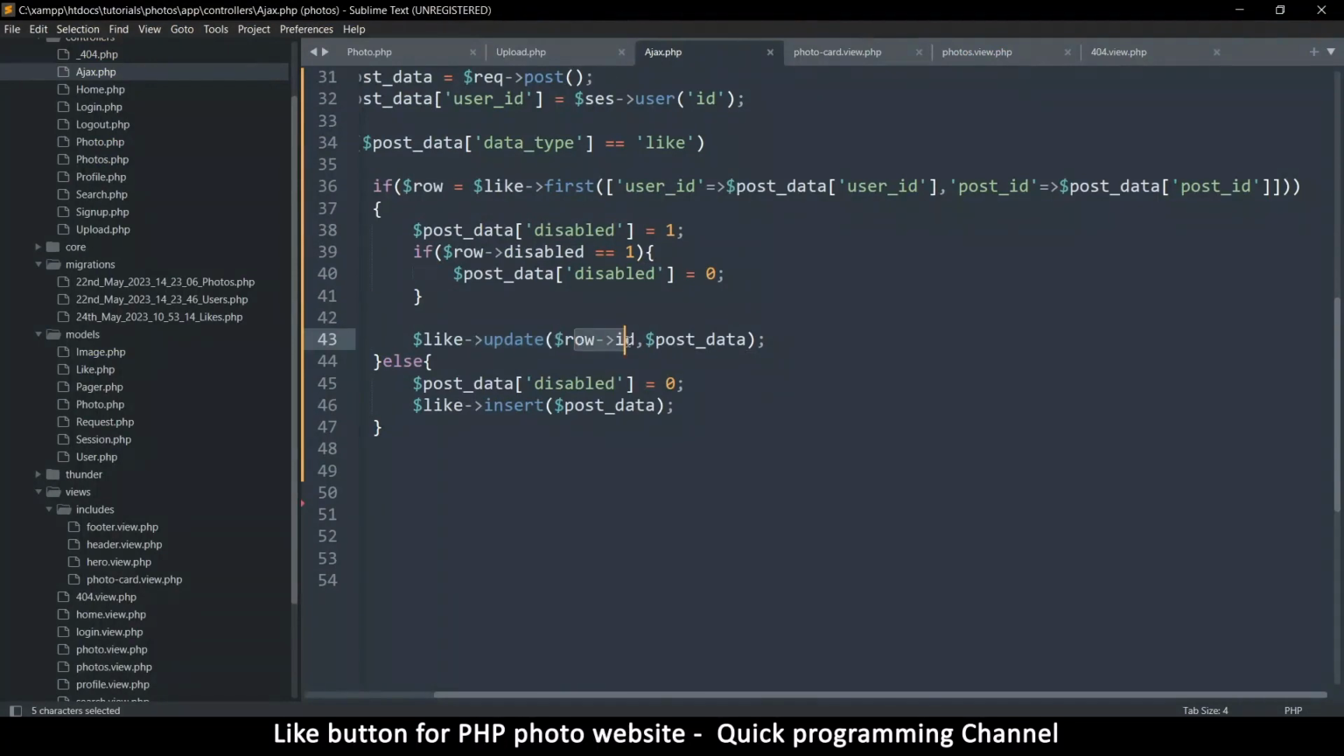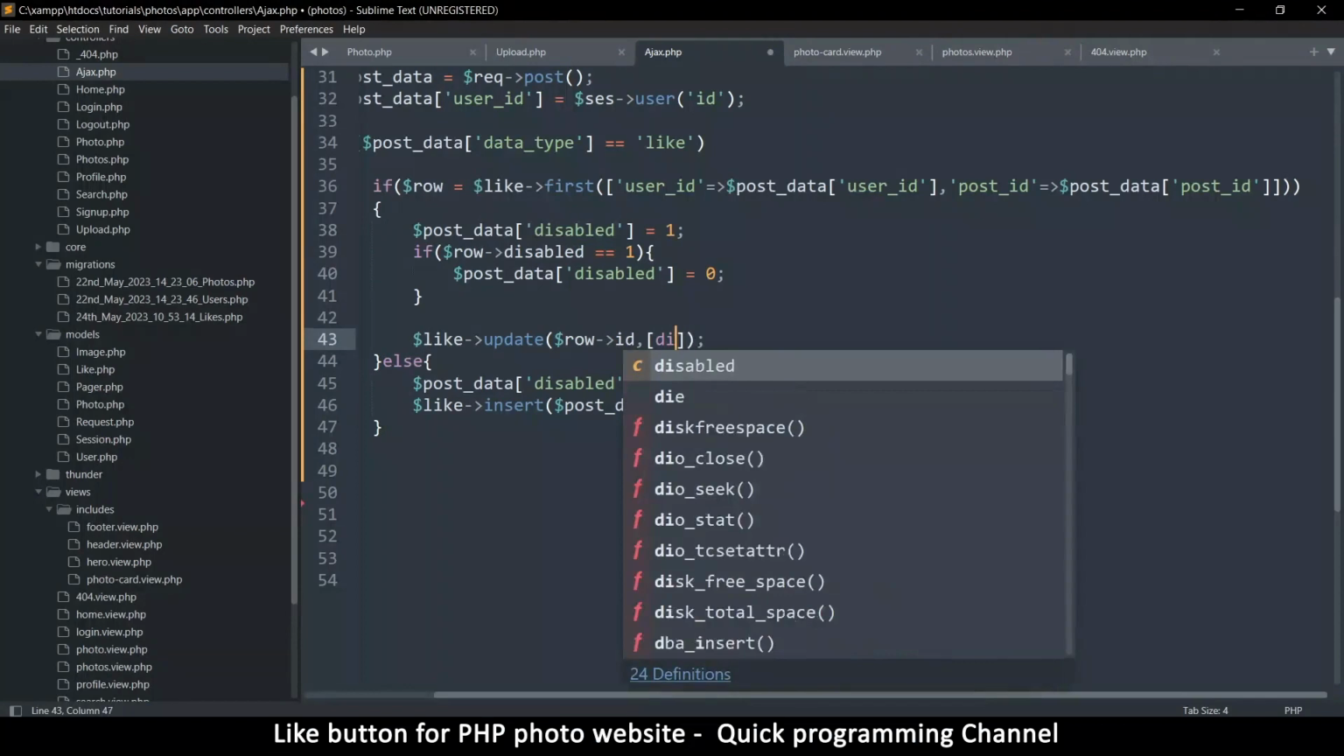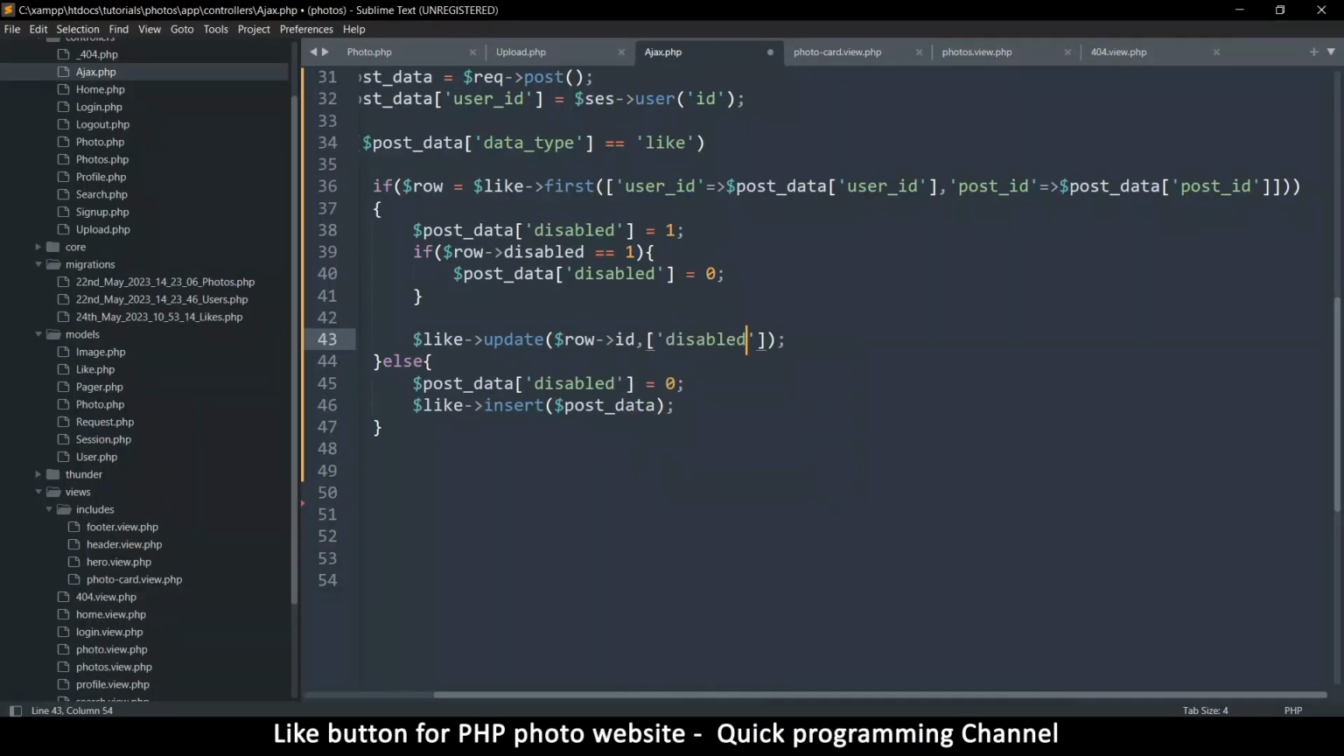Okay, so update row ID, post data. You see, this is the problem. I'm updating with post data, which means I'm getting the original information, right? That's not right. Or does it really matter? Anyway, the only thing I should be updating is the disabled thing. So I'm going to just do disabled column. I shouldn't be updating the other columns at all. So I will just grab this guy from the disabled.